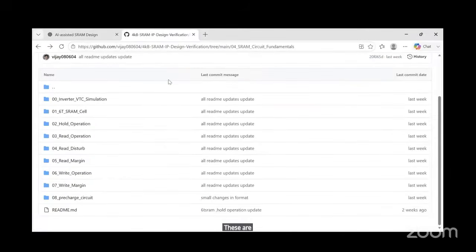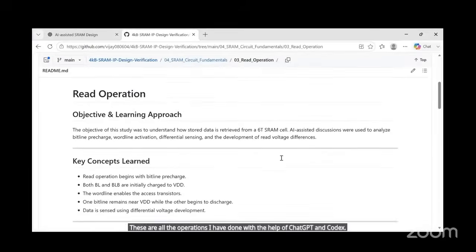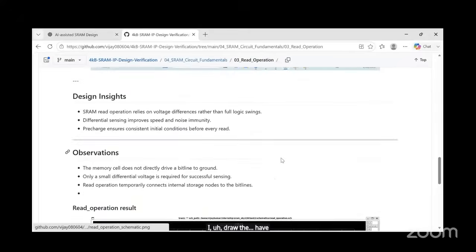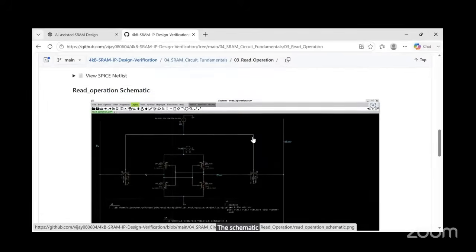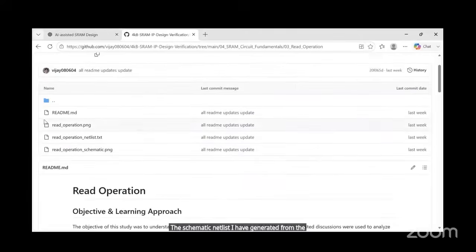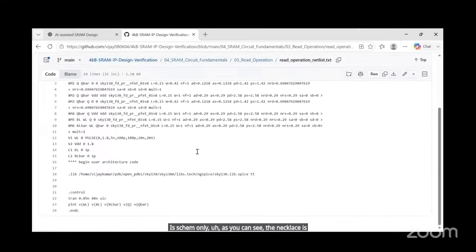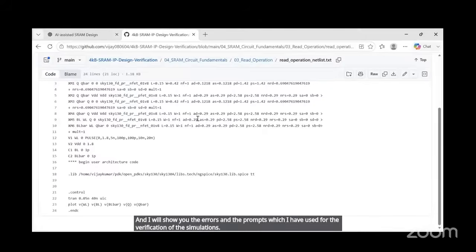These are all the operations I have done with the help of ChatGPT and Codex. I have drawn the schematic, and I got the simulations, and I have generated the netlist from the schematic only. As you can see, the netlist is also present here. And I will show you the errors and the prompts which I have used for the verification of the simulations with the AI assistant flow.